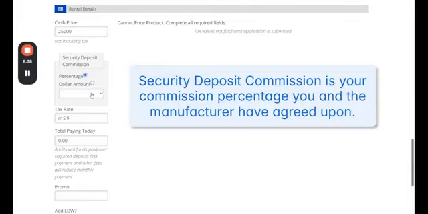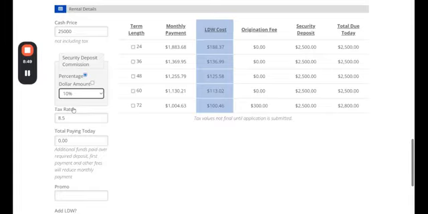So you would select your percentage here, and if it's a dollar amount, you can just enter that in, but typically it's a percentage. So we'll do 10% for this example, and you can see just with those two fields, it generates this table, and you can show the customers their options. Now we've got term length, 24 through 72 month, monthly payment, LDW cost.